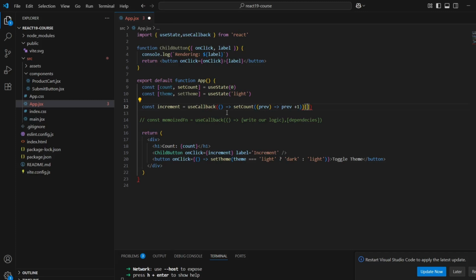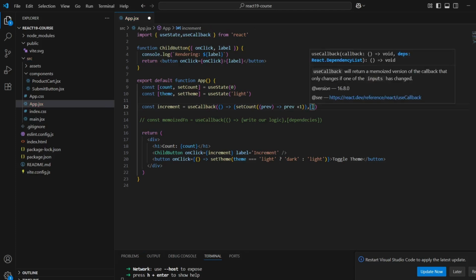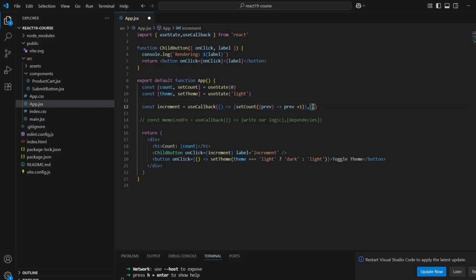So like this you can use useCallback. You have this callback function where you are just calling setCount to increase the value. And after this callback function you have a dependency array. I'll keep it empty because we are not changing the function. We don't want to change its reference, so it causes the re-render. So that's how you can use useCallback here in the increment function.